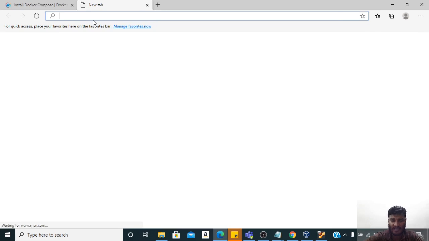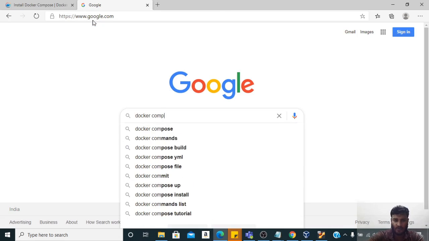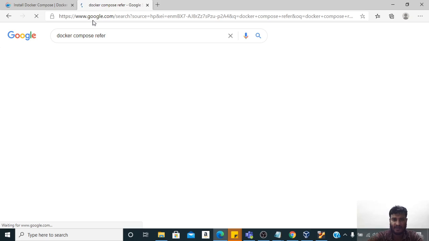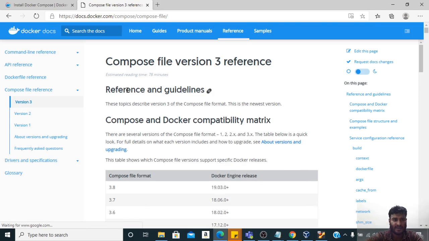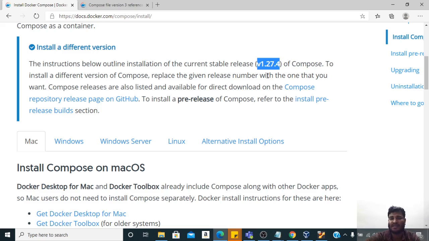If I go ahead and search Google for Docker Compose reference and hit enter, a reference is generated and it says Docker file format is 3.8. It does not mean that this is the version of the docker compose command. This is the version of the file format. This is the version which we mention inside the file, but it is not the version of the docker command. The latest stable version of docker compose is 1.27.4.